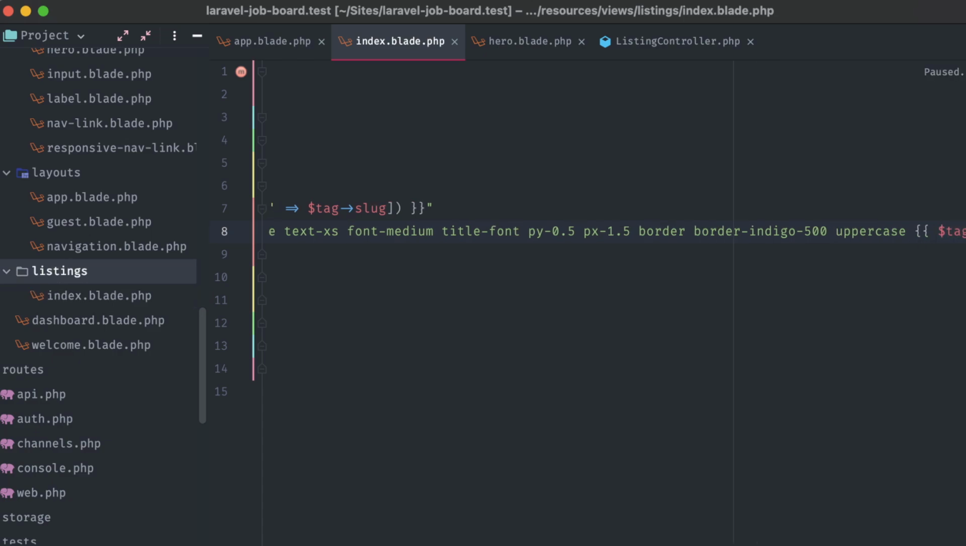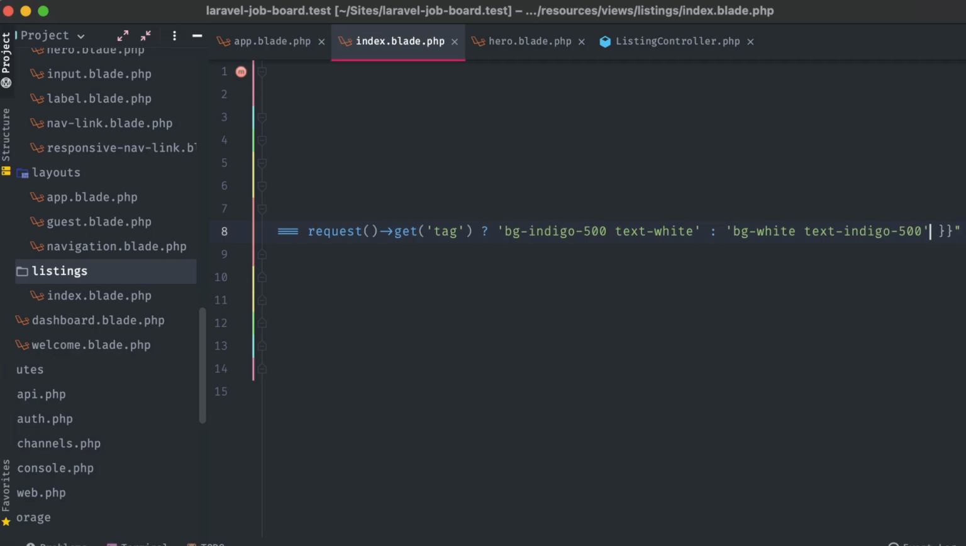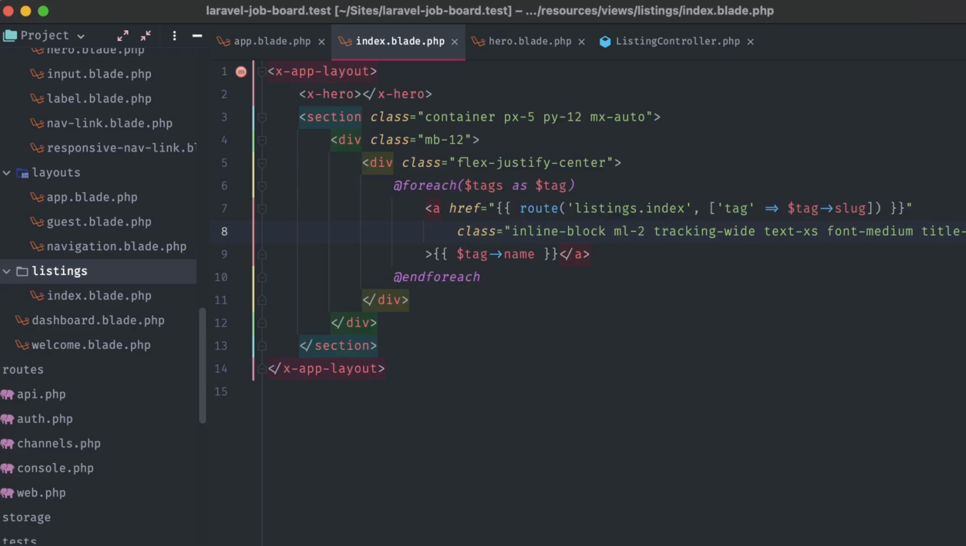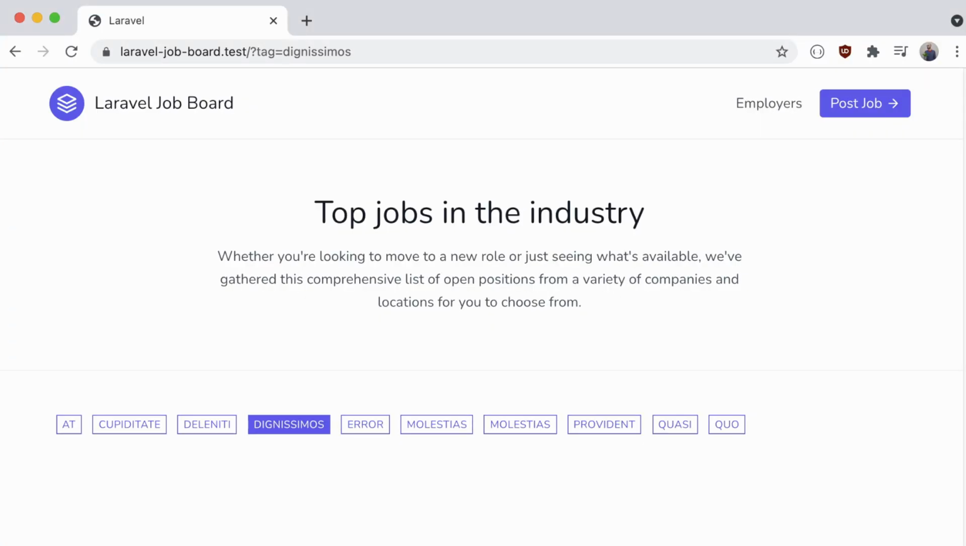If the tag slug in this loop is equal to request get tag, then include bg-indigo-500 and text-white. Otherwise, bg-white and text-indigo-500. All right, refreshing, and working just as expected.